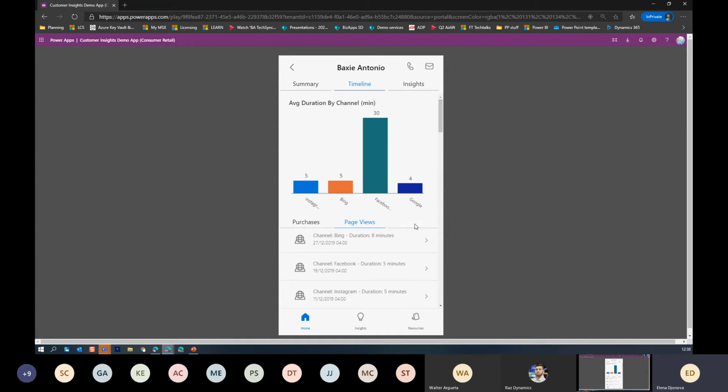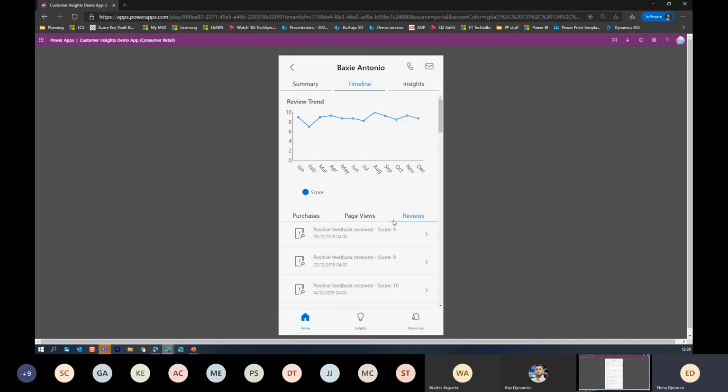Then what we can also see is if he has put any kind of reviews on any of our channels. We can also see a timeline on the reviews, but we can also see what was the score. So as you know, if we are going to use the sentiment models provided as part of Azure, we can easily detect what has been the sentiment on each feedback, and therefore determine the score for those feedbacks as well.